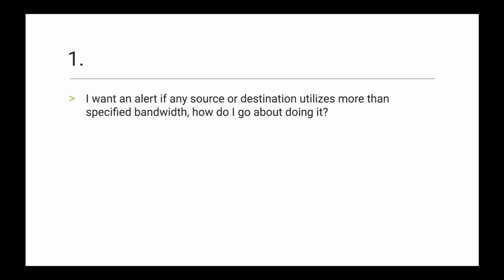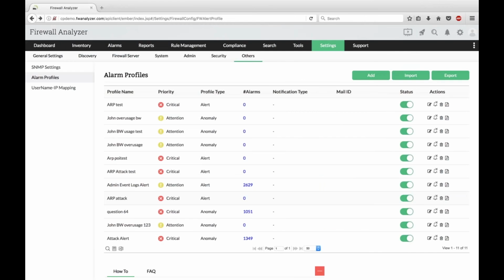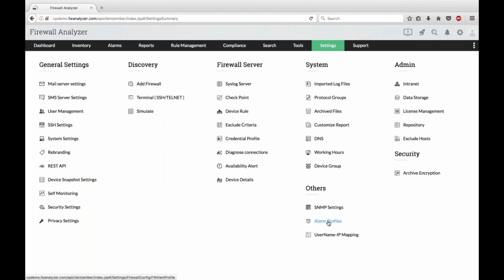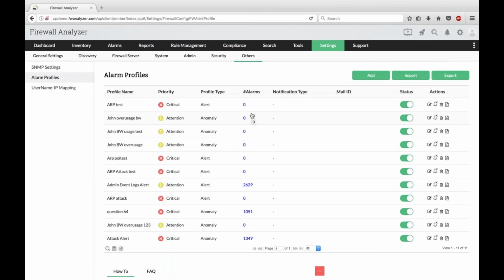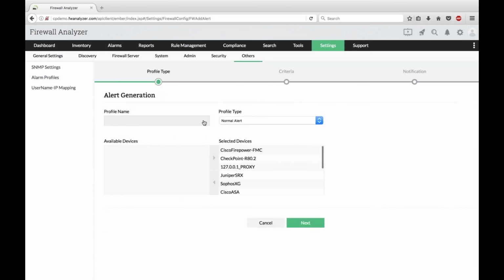Let me quickly show you where you can find that particular option from the web UI of Firewall Analyzer. To get into this screen, you need to go to Settings, and then under Others, you'll have an option called Alarm Profiles. Currently you can see a lot of profiles created. These are the ones that I have already created. Now if you want to add a new one for the bandwidth, you can just click on Add. You can give the profile name as test.